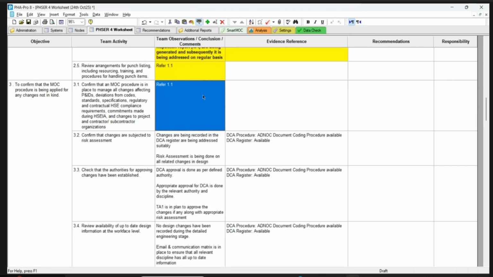Refer to 1.1 only. MOC is not applicable. And there's no major concern for MOC. No additional concern. Yeah. Right, sir. Right. Right, Mahesh? Yeah, it's okay.